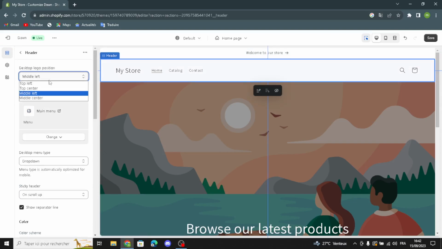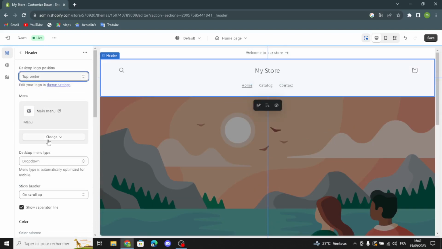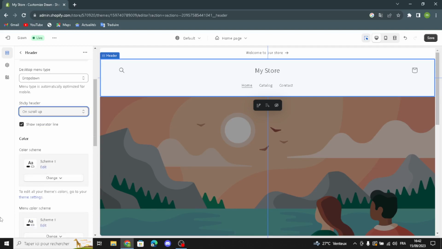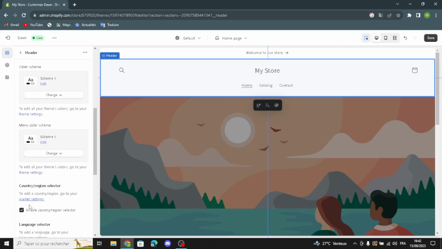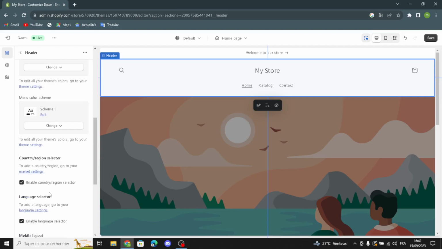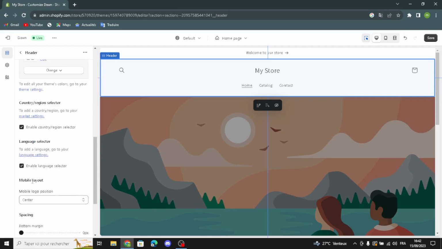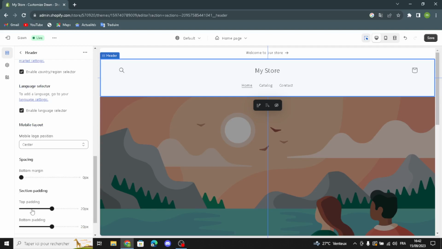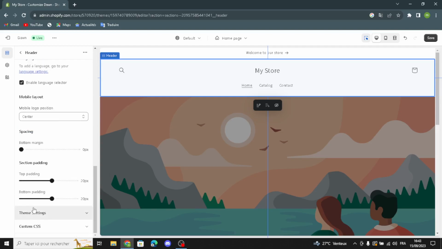So here you can change the desktop logo position. Also you can change the main menu. You can change the desktop menu type, the sticky header. Also you can change the sticky header. You can show separator line. You can change the color scheme and the menu color scheme. Here you can enable country and region selector and enable language selector. You can edit the mobile logo position. You can edit the spacing and the section padding, the top and the bottom.